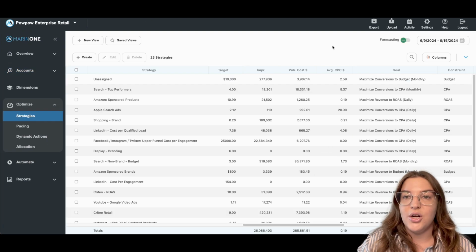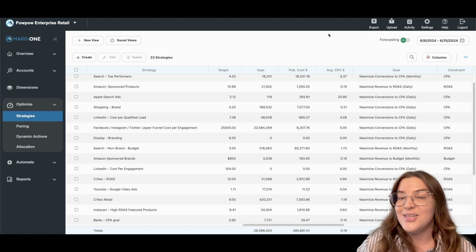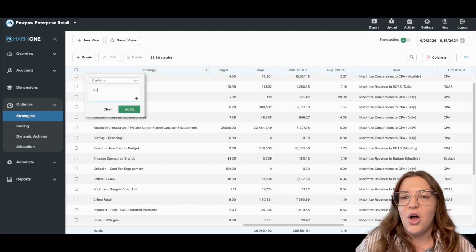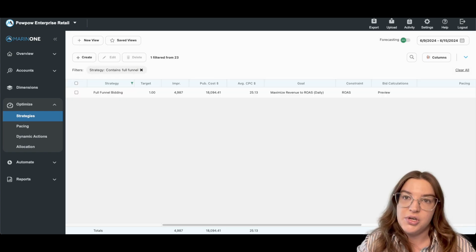Now, here we are in our strategies grid where you can manage bidding and budgeting for all of your campaigns in one place. Marin's bidding algorithms tend to work really well on LinkedIn, so I definitely want to spend some time showcasing this feature for you guys. Let's look at what we call a full funnel bidding strategy. You can use one strategy to optimize towards tons of different conversion events.